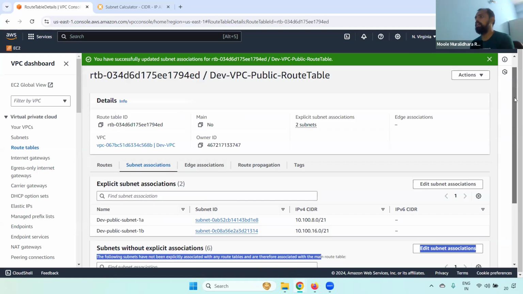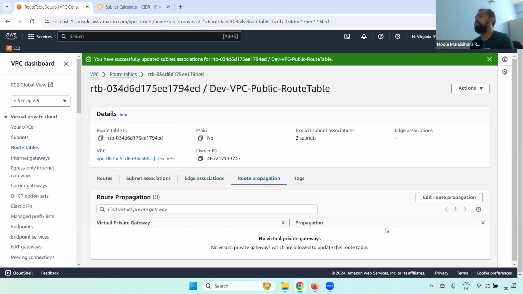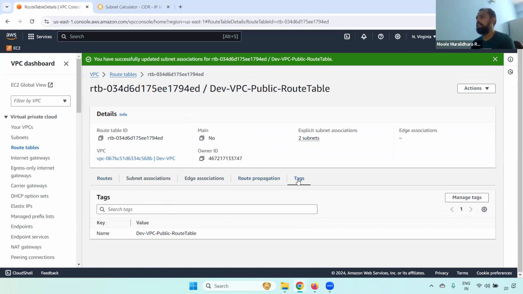We have to create a private route table and attach them to it. Okay, understand, right? You can come to edge association. Route propagation is supported only for virtual private gateways. If you enable this, it automatically adds the routes. And you can check tags here. If you see here, under explicit subnet association, we have attached two public subnets.